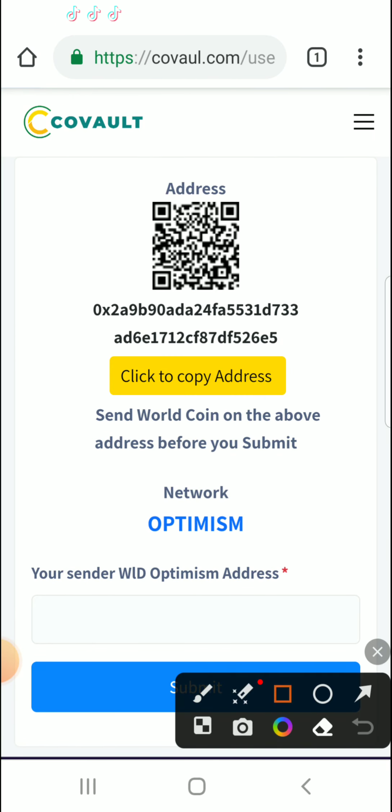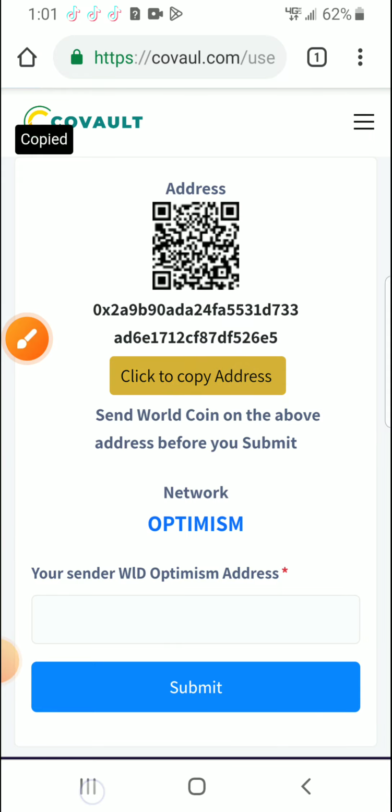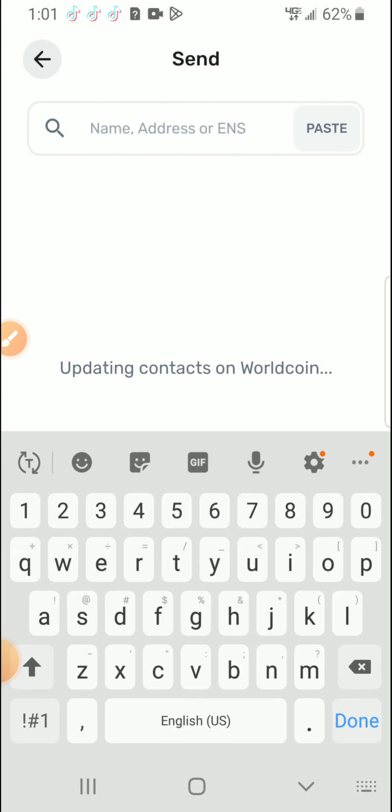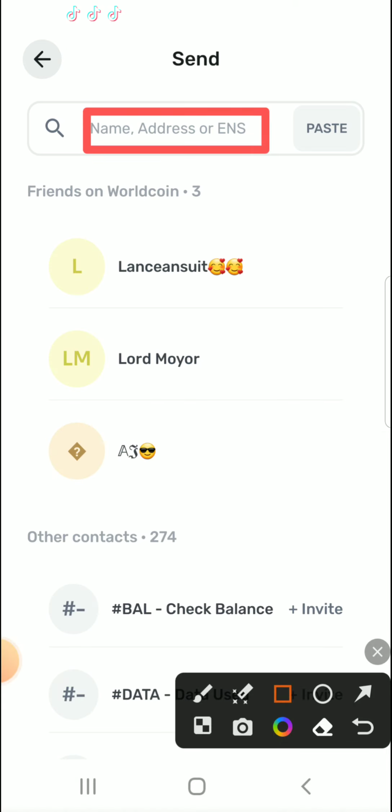Before you go forth, first make sure that you see the last 5 digits. So what you're going to do is click on copy and copy this address. Click on copy, go back to your WorldCoin app and then just click on send. When you click on send, in this area, you're going to paste in your address.